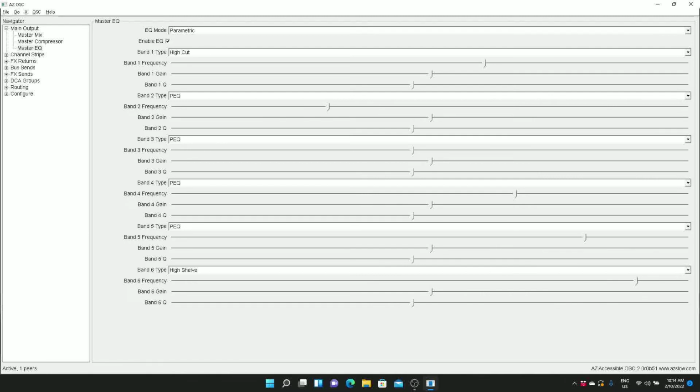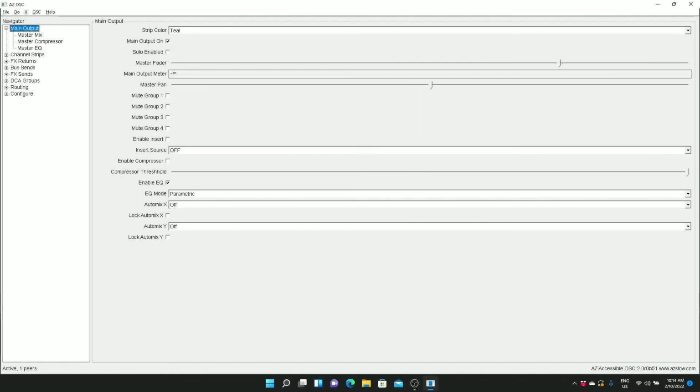Active, 1 peers. Navigator tree view. Okay, since we're talking about the parametric EQ, let's go to one of the channels real quick where you have a 4-band parametric, just so I could show you the layout. Even though it's very much similar, I just want to be able to show it to you guys anyways. Level 0 main output expanded 1 of 8.